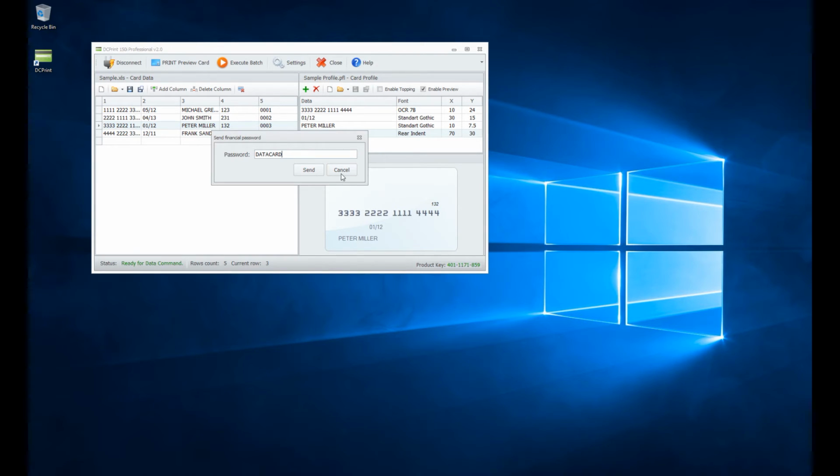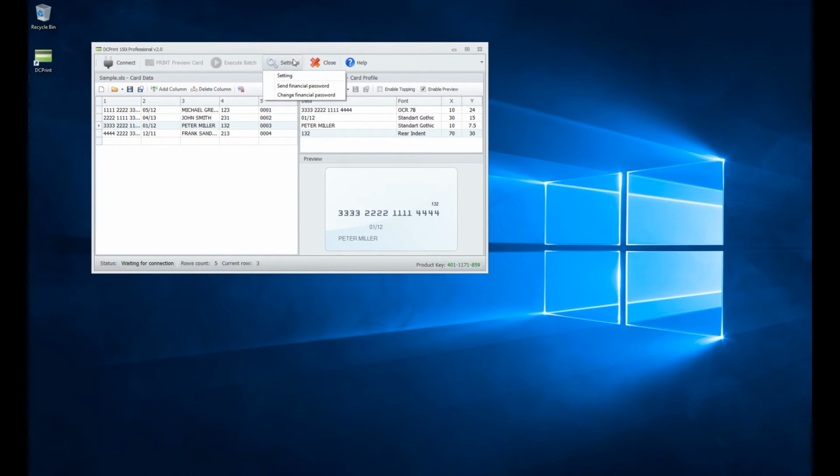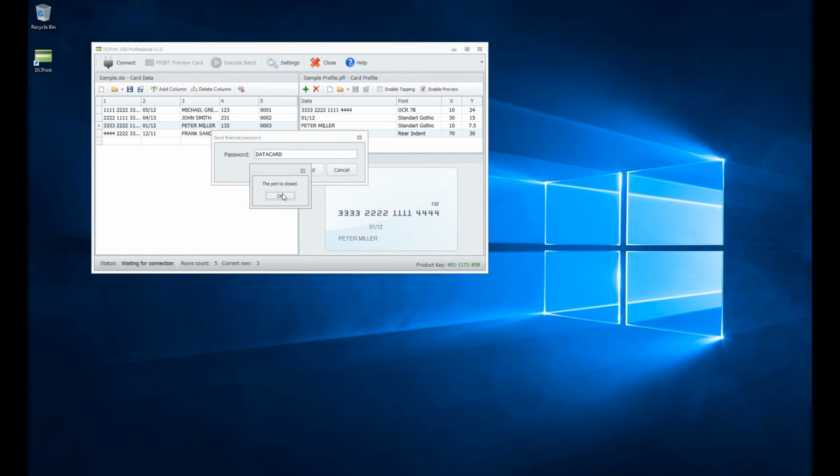It can't send anything, so let me show you real quick. I'll disconnect. Let me go back in here, and if I attempted to send this, it's going to tell me that the port is closed. In other words, I'm not connected.